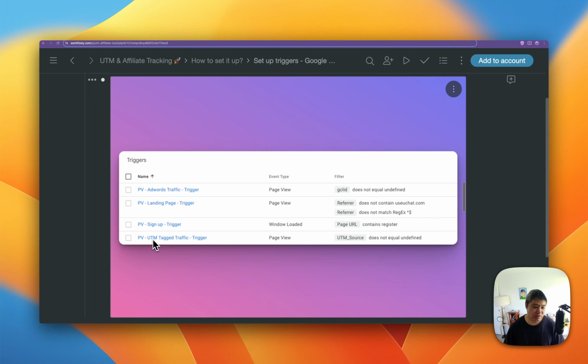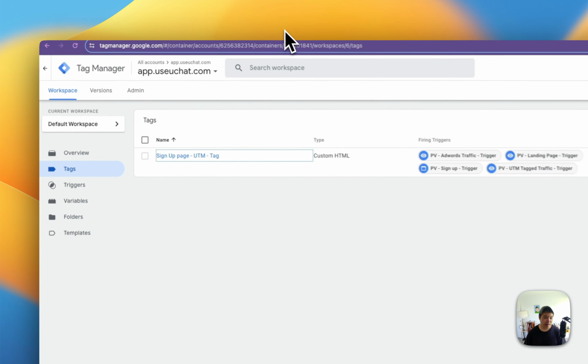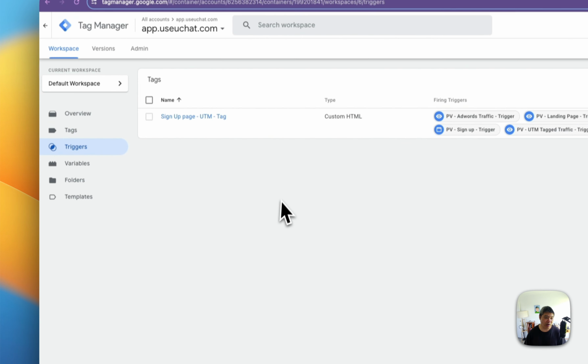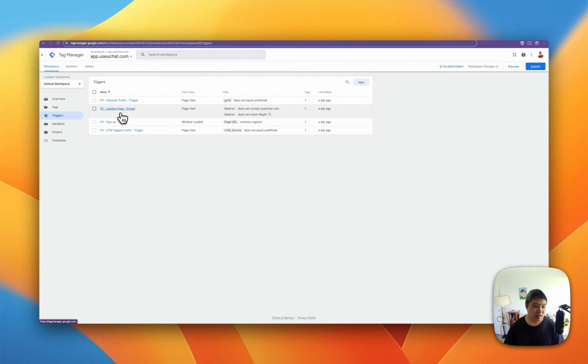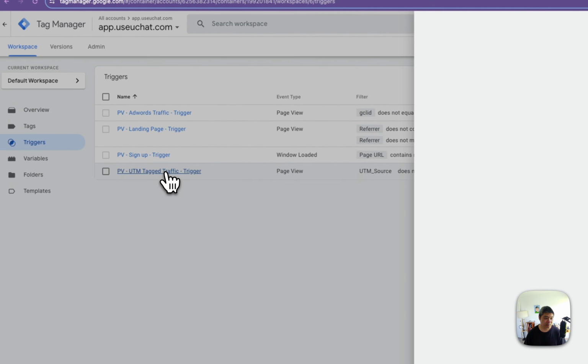Another trigger we are going to use is for UTM tagged traffic. Basically, if the URL has a UTM source, we will create that trigger. This is the AdWords Google Ads traffic trigger: if the URL has the GCLID in it, we will create this trigger. This is my Google Tag Manager account. I can show you one of the triggers we set up, let's say the UTM tagged traffic.